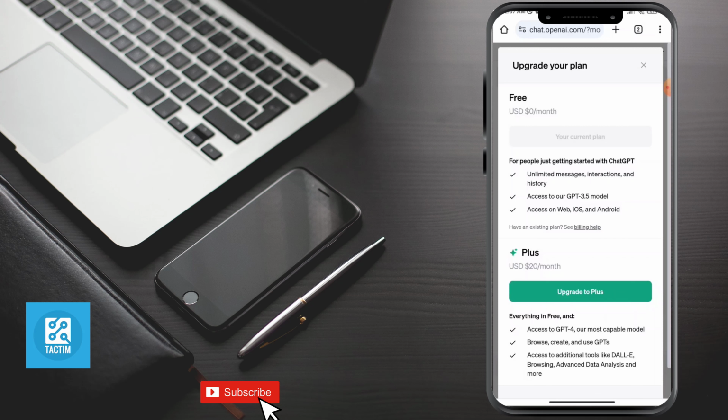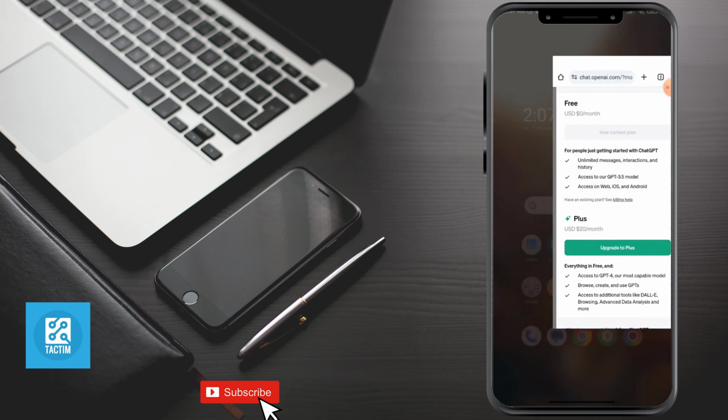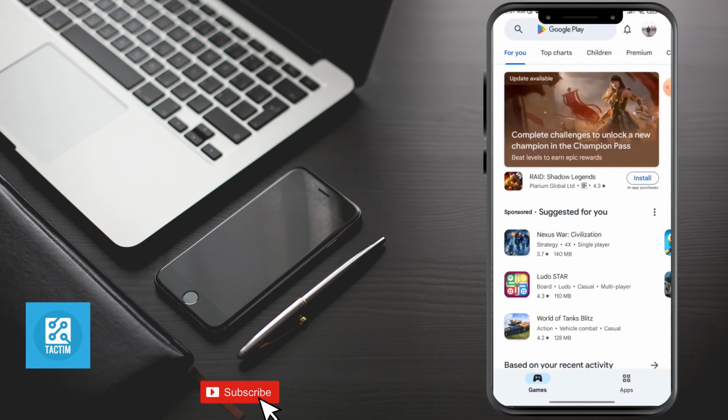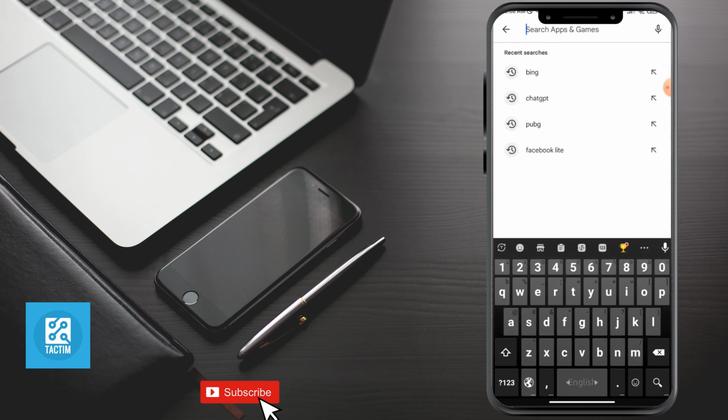Now, if you want to upgrade to ChatGPT Plus, you will need about $20 per month. But there is another way you can do it for free. Just go back, and if you are an Android user like me, you can just go to your Play Store, and in the top search bar, you can just search for Bing app, and you can just install it.